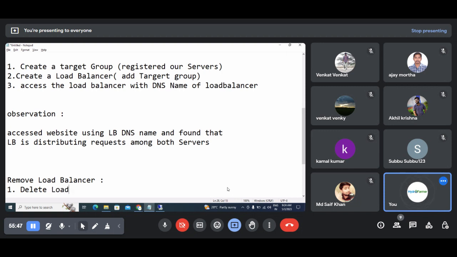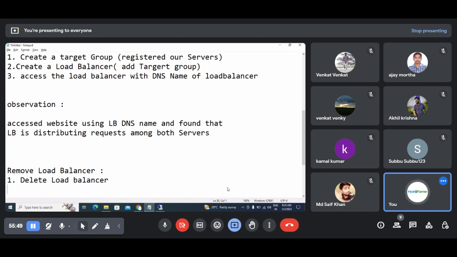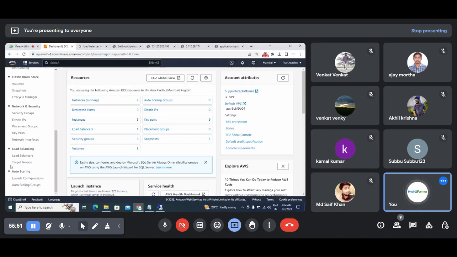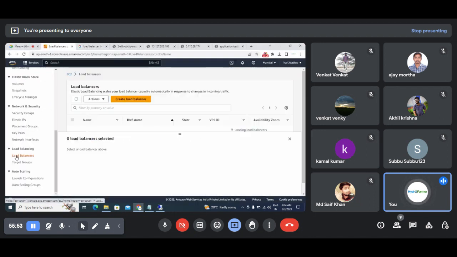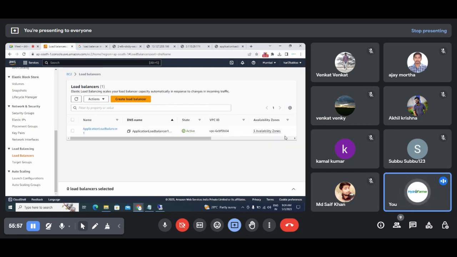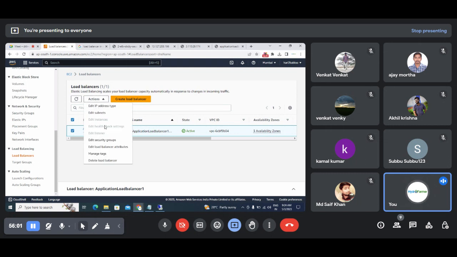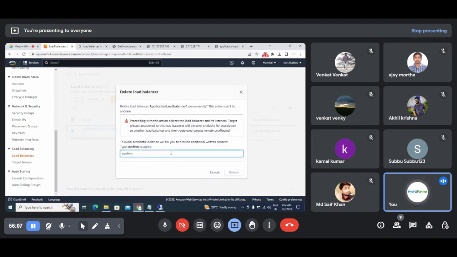Okay. So first we'll do that. So select your load balancer. Okay. So in this you'll get an option. Select your load balancer, go to actions, and you can say delete your load balancer. Okay. So delete load balancer. So again here you need to enter confirm. So confirm will delete your load balancer.